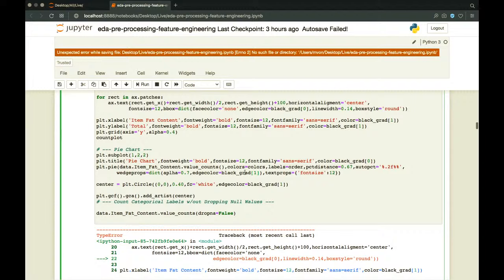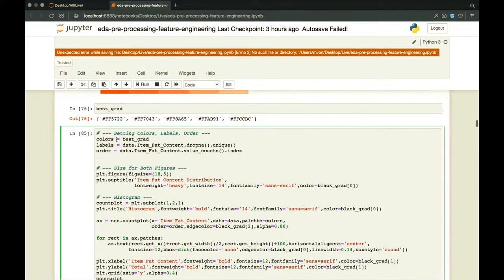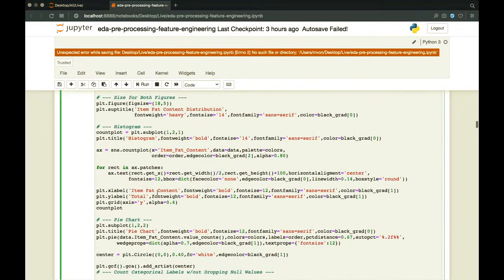So colors, again we are having these colors, so we have assigned these colors over here. So I don't think we are doing anything wrong in the color section. And then inside over here, some more things, maybe edge color, line width, box style.